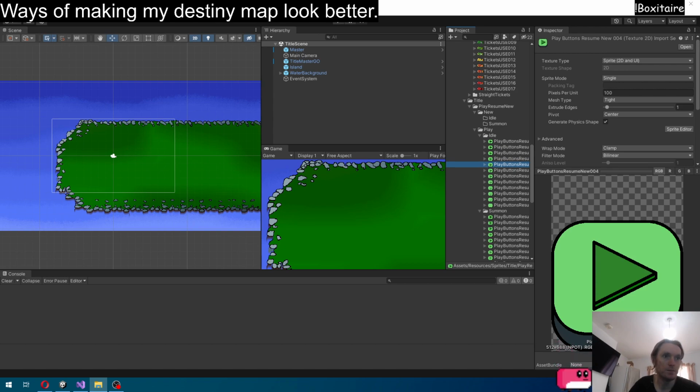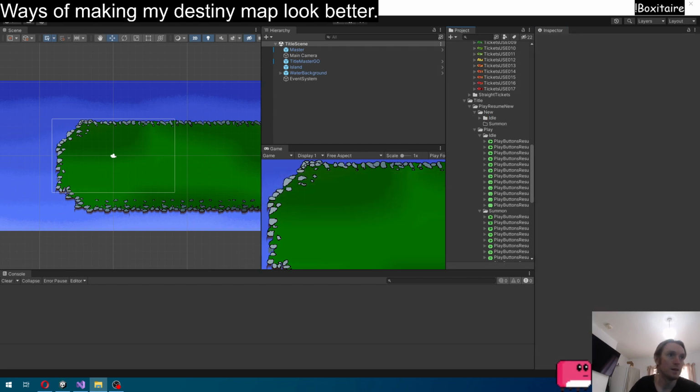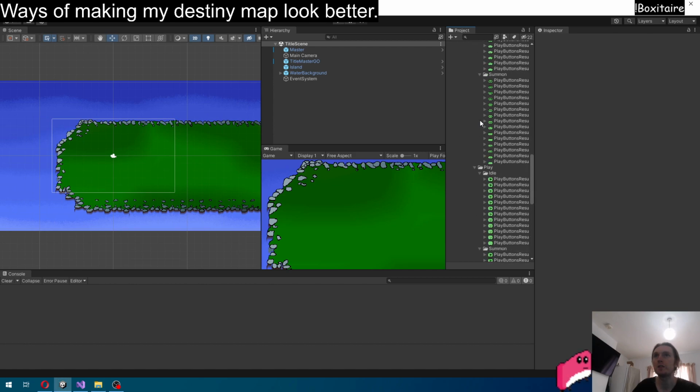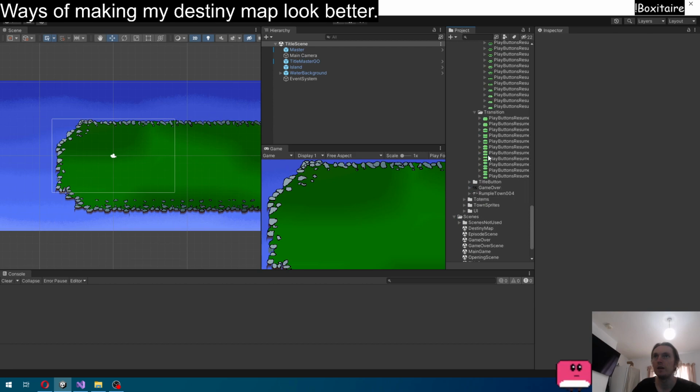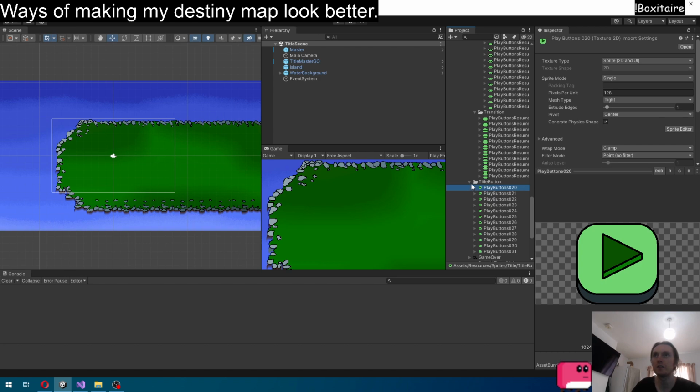New game. This one can go into idle. And this one can go into summon. Okay. All right. What we'll need to do as well, we'll need to select all of these, and I kind of want to make it the same size as whatever this is. So that's 128. That's fine.